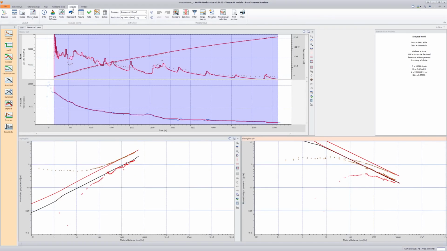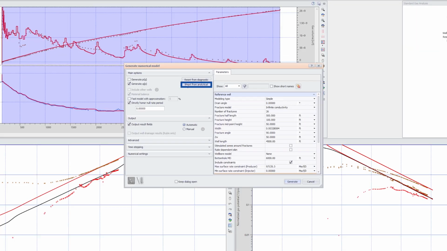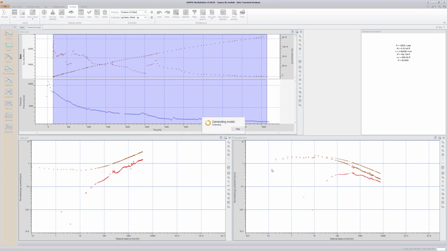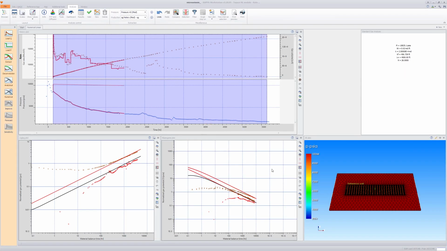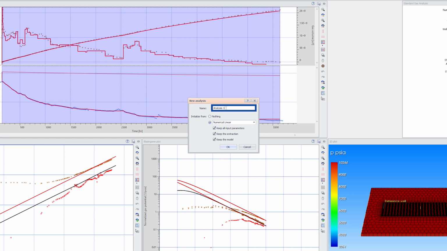Return to the Analysis tab and proceed to the Numerical Model dialog. Initialize it using Reset from Analytical. A satisfactory match is obtained. In the next step, a complex fracture geometry utilizing the available microseismic data will be defined.